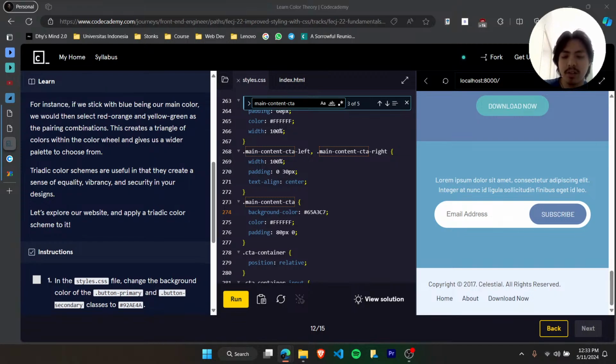Stability, they create a sense of equality, vibrancy, and security. Okay.